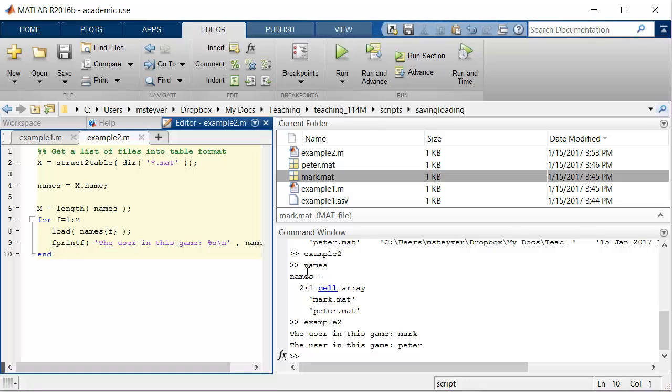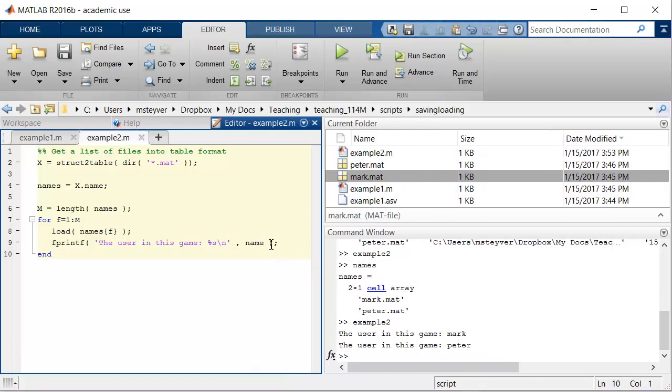Now let's see if this script works. Okay, so M is 2 because it found 2 file names, and then we loop over those 2 file names. We're loading the corresponding MATLAB data into memory, and then we can retrieve some information related to this user interaction. So we can print the name, but we could also have printed out other information like the guesses from the user or anything else that's of interest for data analysis.